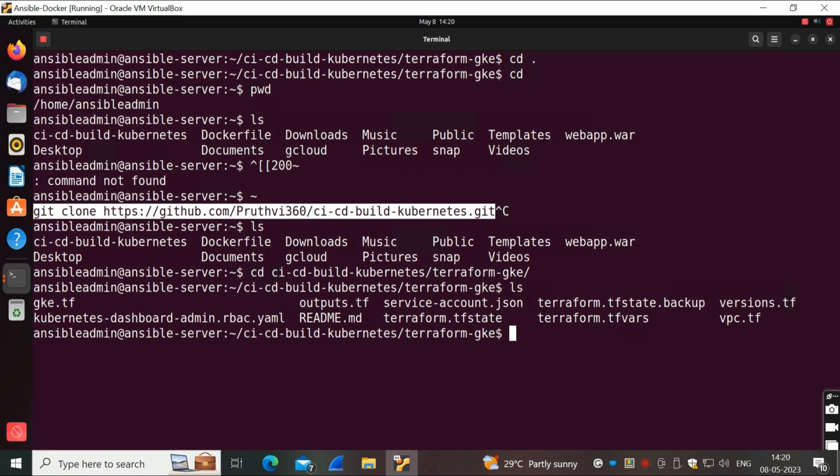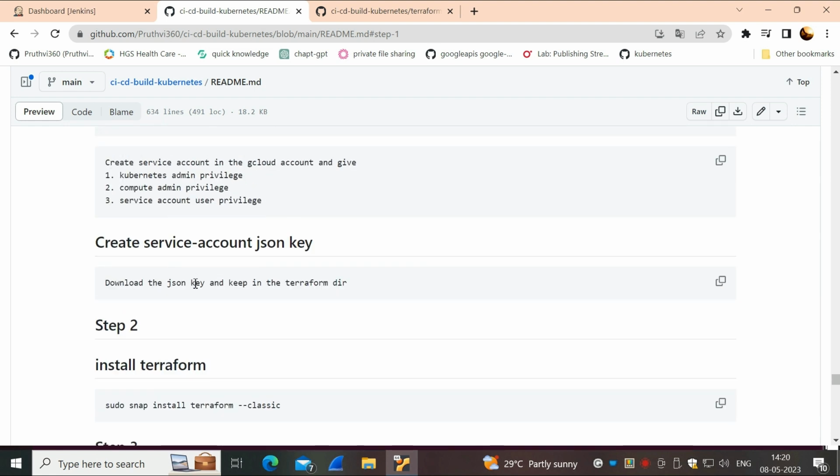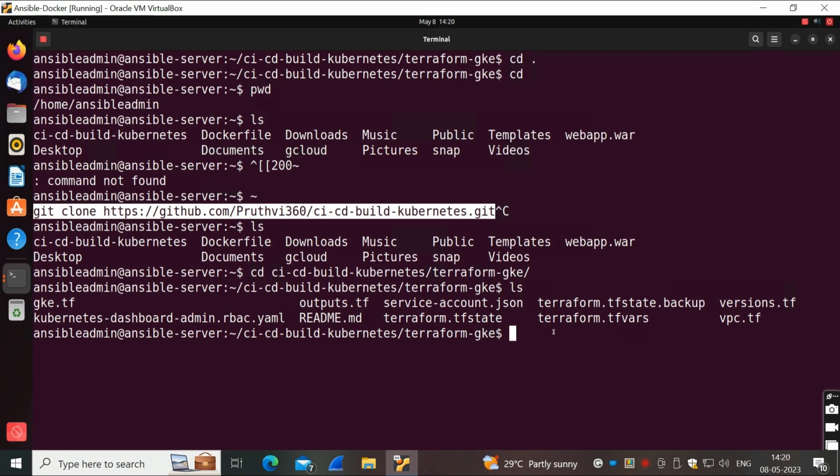The next step is installing Terraform. So we have downloaded that JSON file. Next you have to take that JSON file into this Ubuntu server. Here there is a service account.json. You rename that file with this name, service account.json. This is the JSON file of the service account which you can use for our Terraform script to authenticate with the Google Cloud environment.